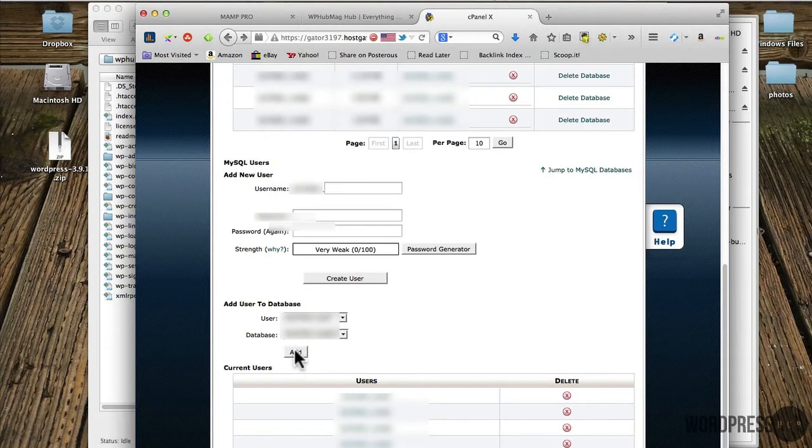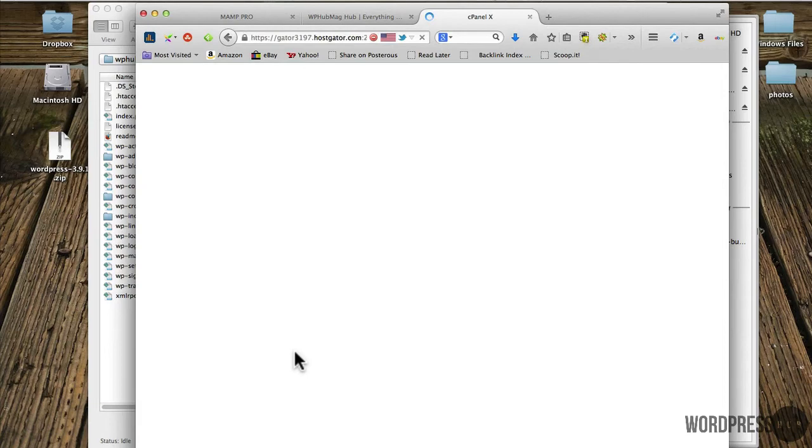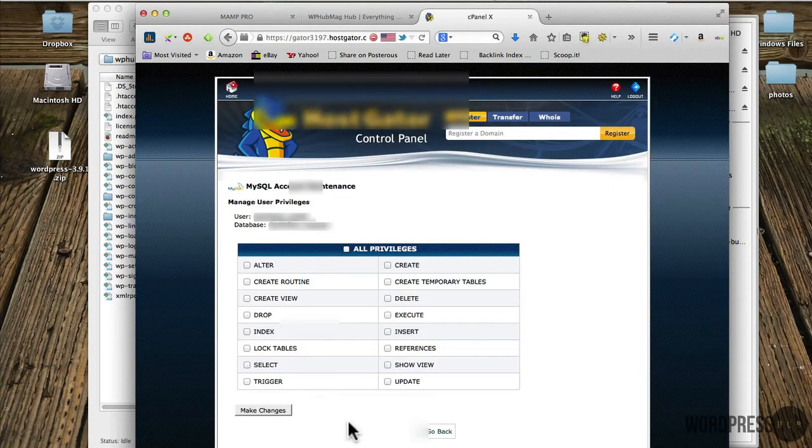So what we do is just click on here where it says add. So we've got our user and we've got our database. We've created our password. Now we need to add that to the database, and we also have to give it some privileges. So we want to select all these to give it all privileges. Okay, in this case, and then make changes.